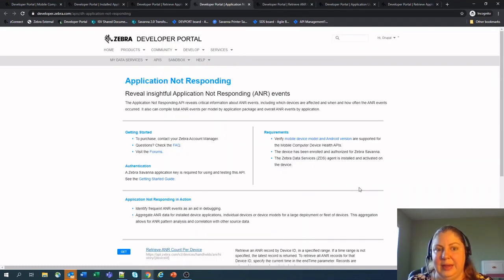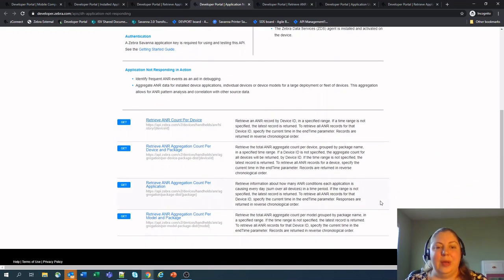The last API that we're going to look at today is application not responding. A lot of times if there's an issue with an application, you'll get an application not responding. This is a pretty common occurrence across multiple different types of operating systems and applications, but you do definitely see it on Android devices as well as your PCs and your Macs, as far as the application not responding to your interactions with it. So we do have multiple different ways of accessing the data for ANRs. You can cut it by device, or by package and device, by application, or even by model. It gives you different ways of doing troubleshooting and figuring out what might be happening with a specific application that might be causing problems within your fleet of devices.